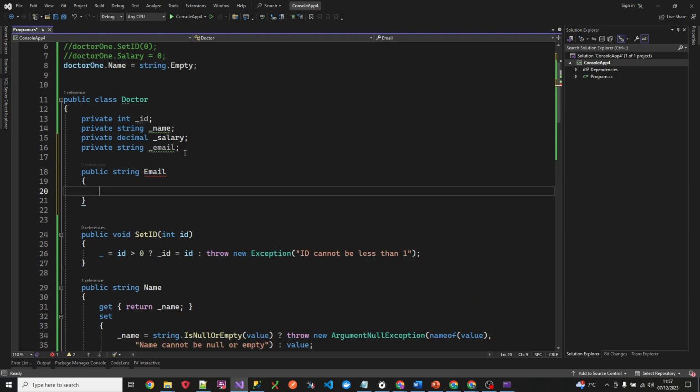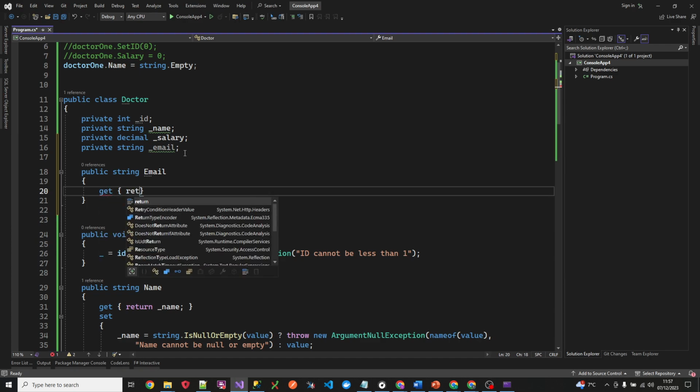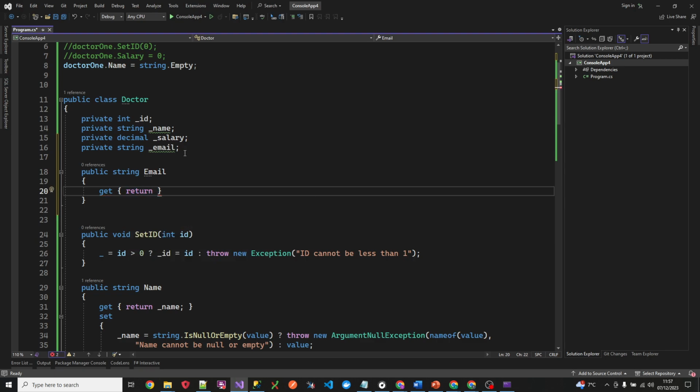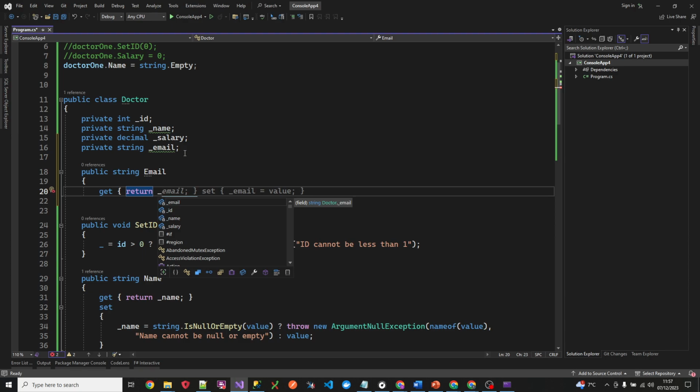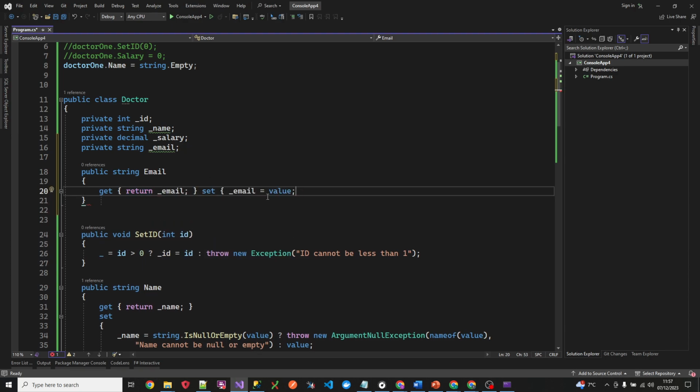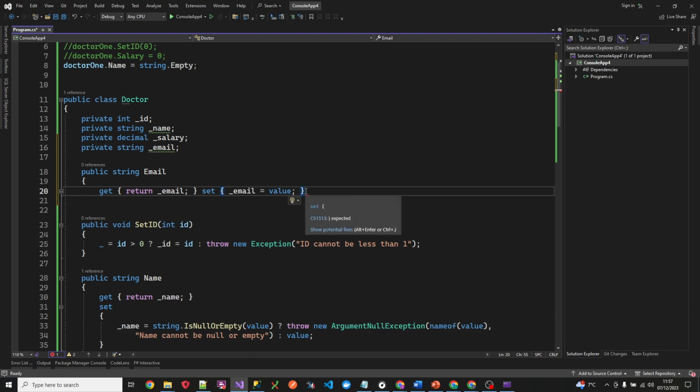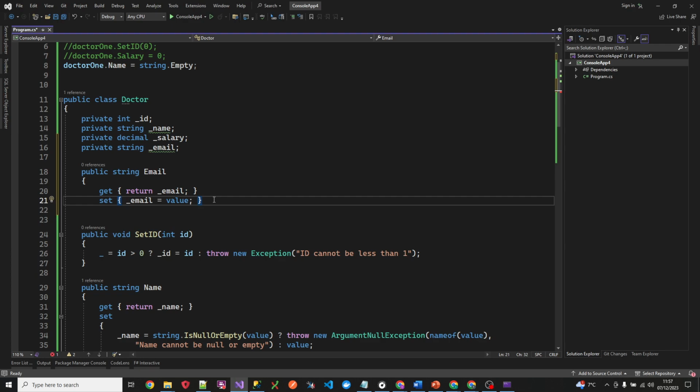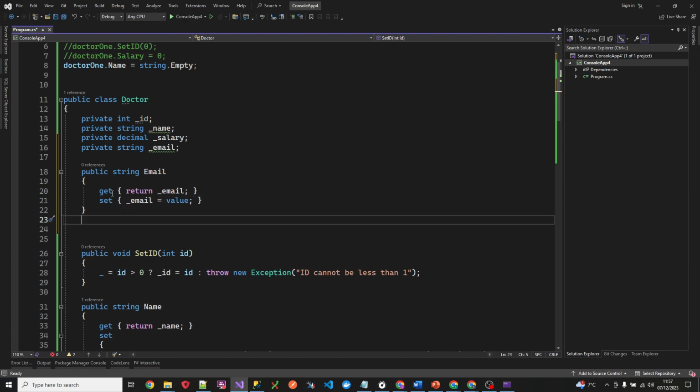But this property simply gets and returns email, and sets, and obviously all that does is just basically set it. I need another bracket there, don't I? Okay. Cool. So this is the basic way. You just use the get, which allows us to return the email, the private variable, and then if someone wants to set that value, they can just put the value in, and it will set it to the private variable.